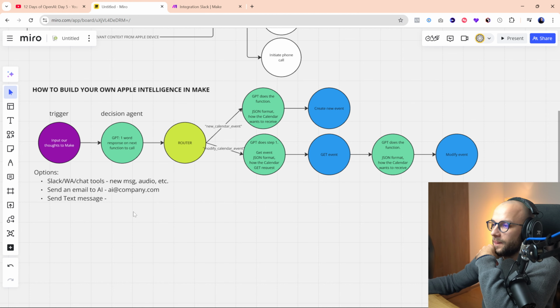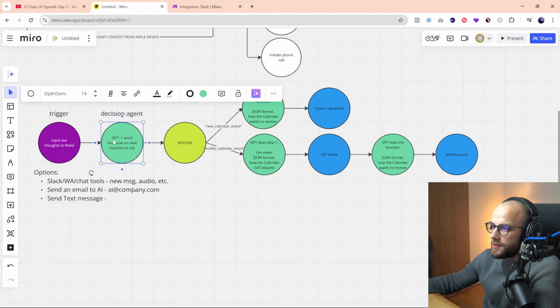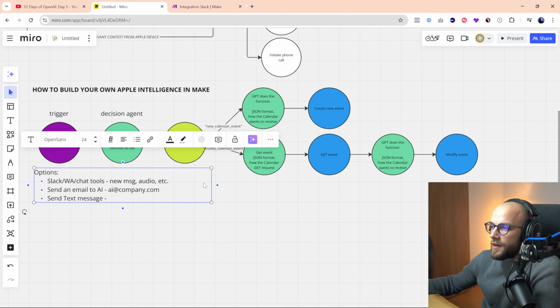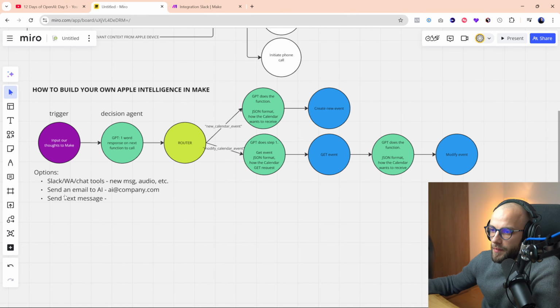Okay. So then you would have this GPT know that, hey, here are the things you can do. You can create a new calendar event. If you want that, just say new_calendar_event. You can modify calendar event, then say modify_calendar_event. Very similar to, if you guys remember, the Zapier AI actions within custom GPTs.